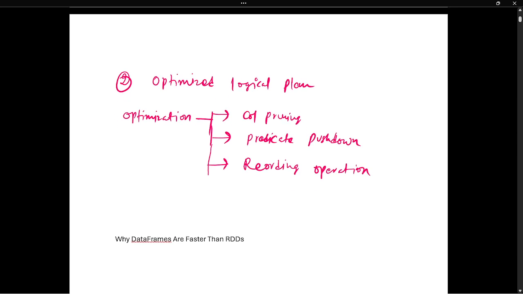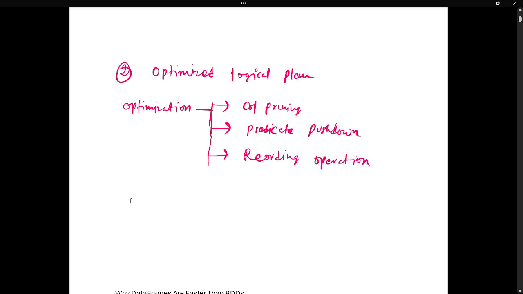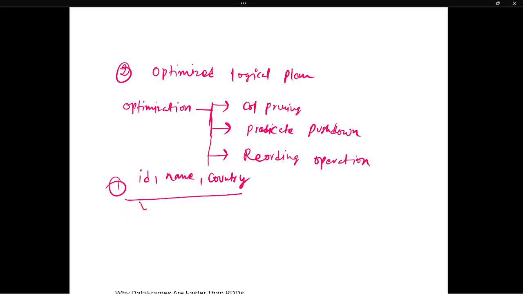So what does it do in case of pruning? Column pruning means you only need the columns that are required. In my case, what is needed? Only ID, name and country. We only require these three columns. So Spark will not read the other columns. It will only read the columns which are required. This comes under column pruning.